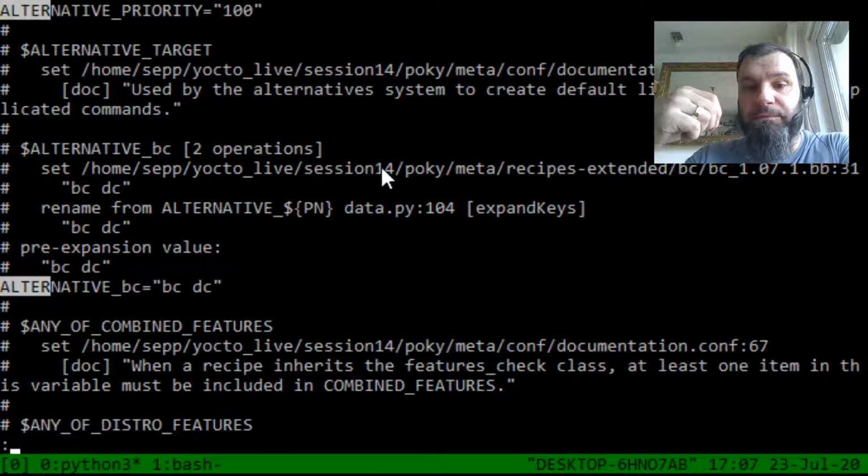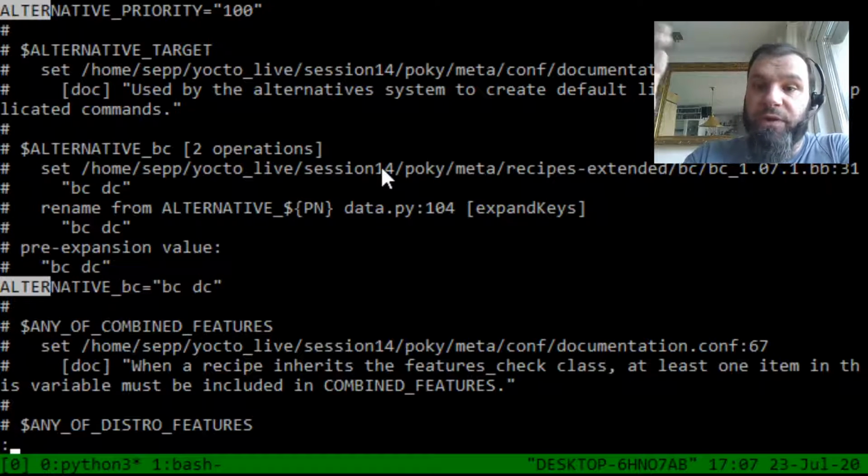bc is what this ${PN} expanded to, because PN is the package name. In the expanded form, it is bc. Therefore, alternative bc is whatever it stands for. I'm not going into the contents of the variables at the moment, just more into the whole overview thing.